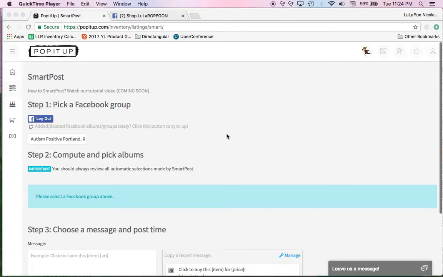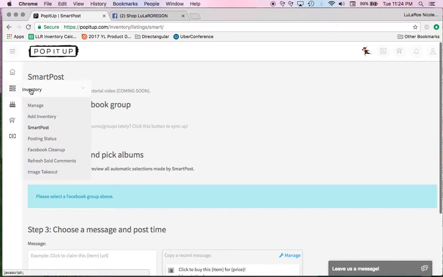Hello and welcome. This tutorial is going to cover how to use SmartPost to post your inventory to a group where the albums already exist. This tutorial is just going to cover posting all of your inventory to a group. So pretty much the simple, easy way to use SmartPost in Pop It Up. All you do is on your Pop It Up page, you navigate under the inventory menu to SmartPost.